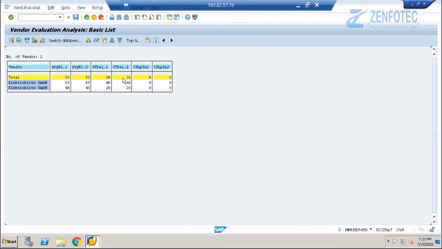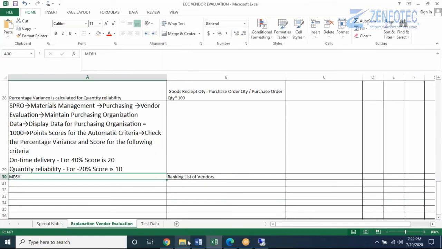You see, all the scores have come. Okay, so now this is the way how the vendor evaluation is done in SAP ECC. Okay, so let me go to the second part of my presentation.